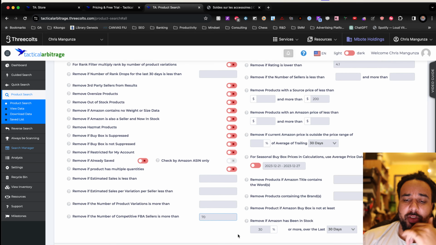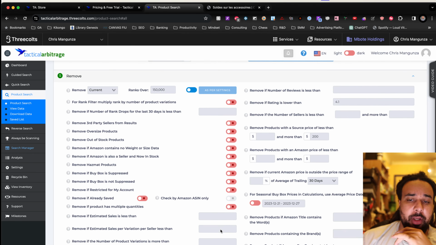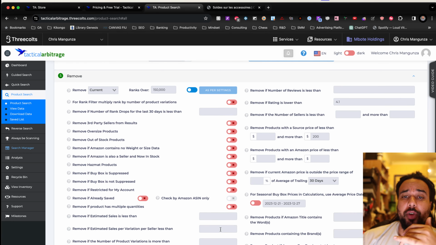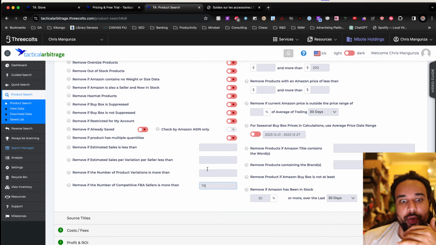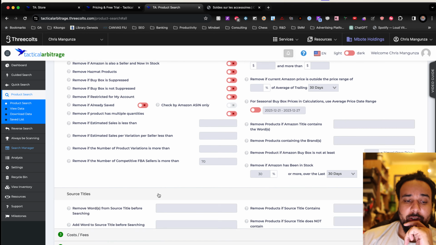And if Amazon has been in stock for more than 30% of the time, same thing, I ask for the product to get removed. This will actually remove a lot of the bad products and just make your life easier when you go through data. You will have way less bad products to look at. Source titles, I do not have anything.